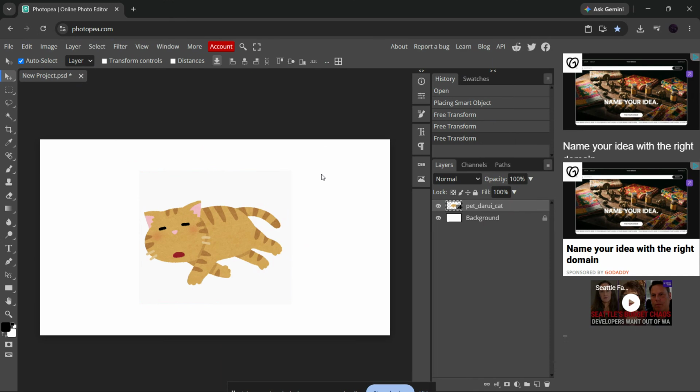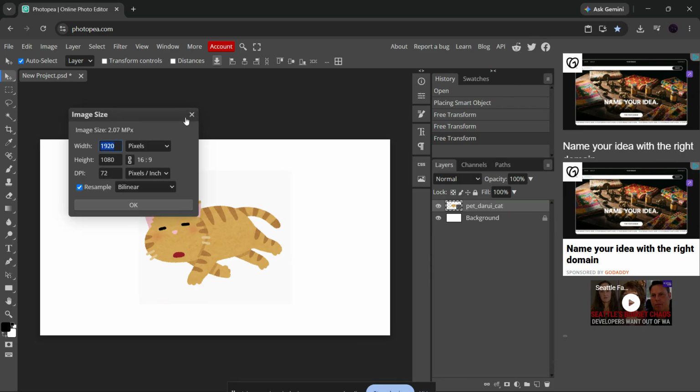Now let's move to the second method, which is resizing the entire image. This is different from scaling a layer because it changes the overall pixel dimensions of the full project. If you want to make the document larger or smaller, or adjust the resolution for export, this is the option you need. On Mac, press Command, Option, and I. On Windows, press Ctrl, Alt, and I. That opens the image size window.